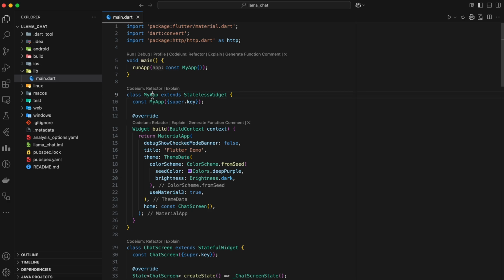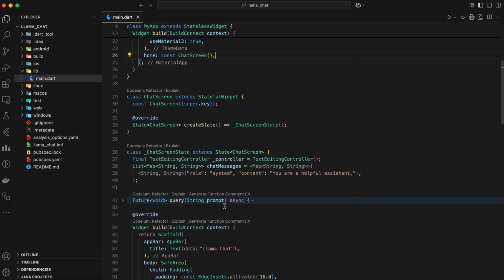Here, I've set up a simple MyApp class. This is our entry point. It uses Material App to define the app's title, theme, and home screen. Now here's where the magic begins. In the chat screen class, we're building a basic user interface for our chatbot. Think of it as the front end of our app.